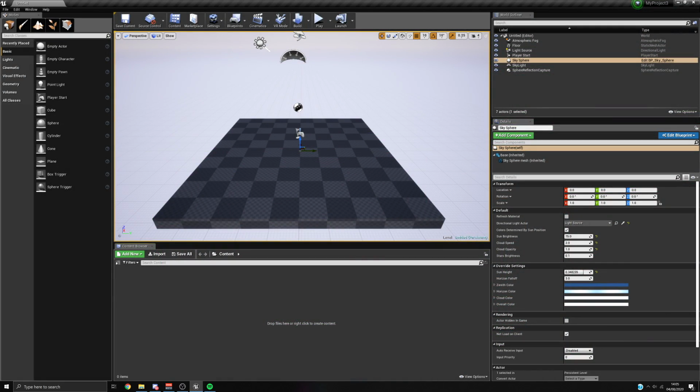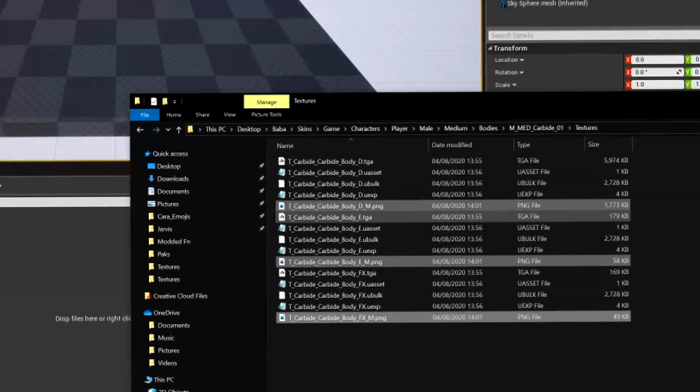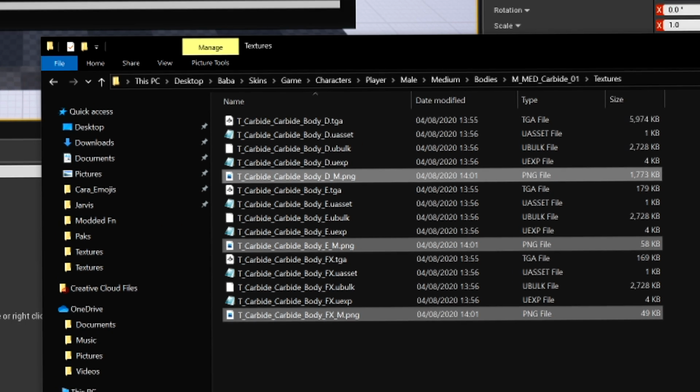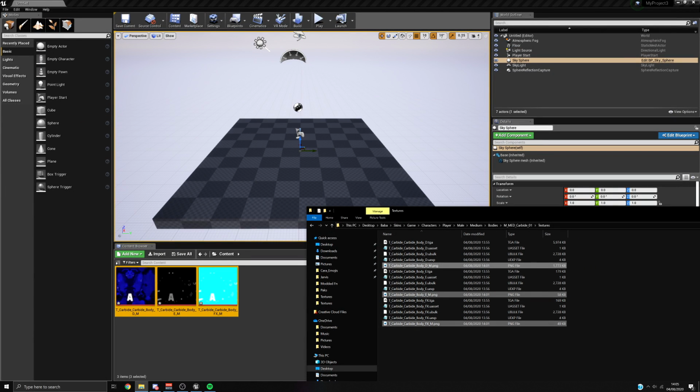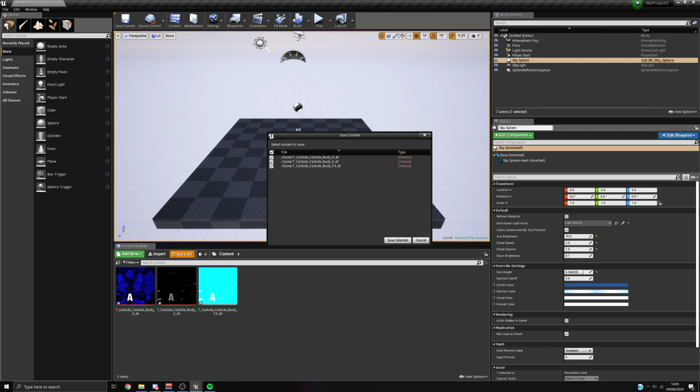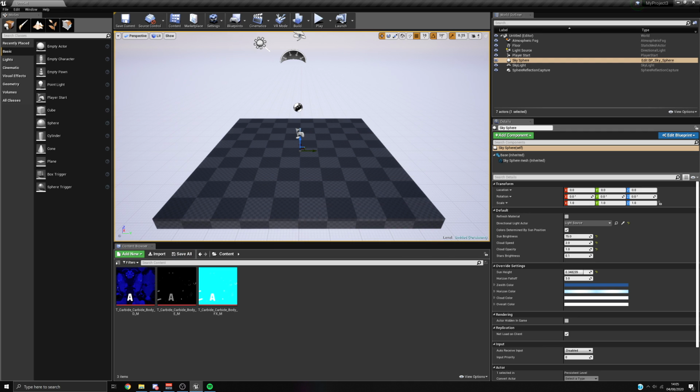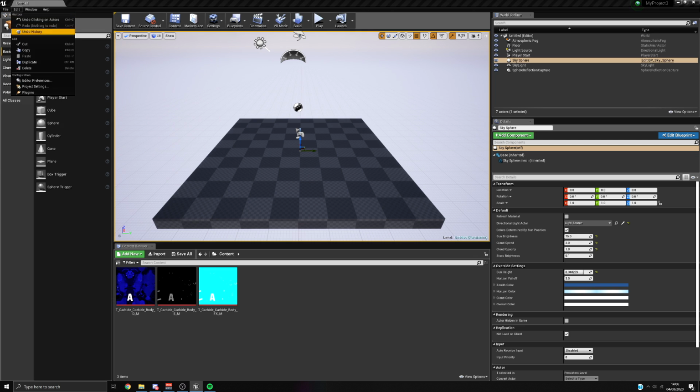So as you can see, we have a blank hierarchy, so we want to go ahead and find our three textures. Go ahead and drag them in, and they're going to import. From here we can go ahead and click Save All, click Save Selected. Now depending on your computer, I think this will be pretty slow or pretty quick. Mine's pretty quick, so it should be okay.